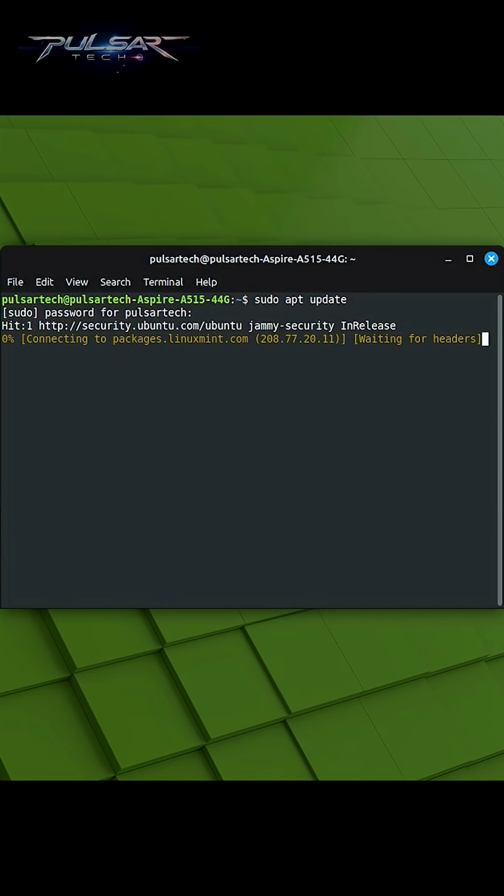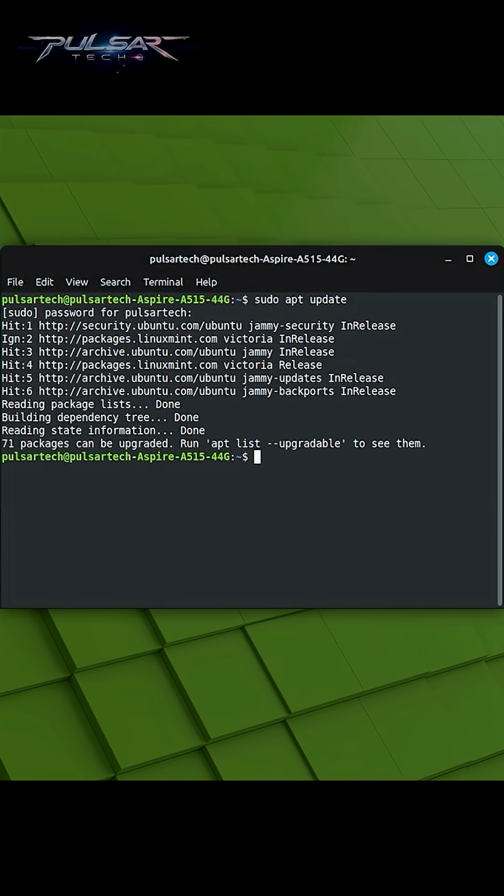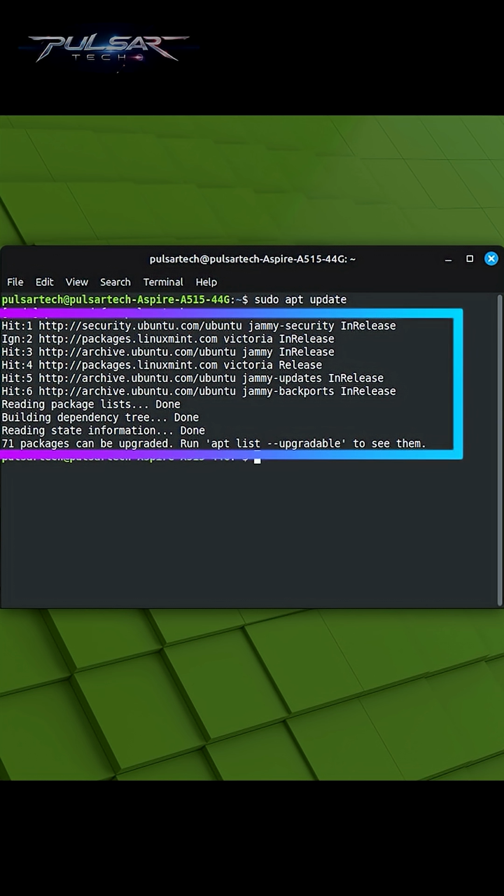When you run sudo apt update, your system contacts configured software repositories. It checks for changes in the repository databases, such as new packages, updates to existing packages, and security patches. After running the command, you'll see a list of repositories being updated, along with progress indicators. If there are any updates available, they will be listed as well.